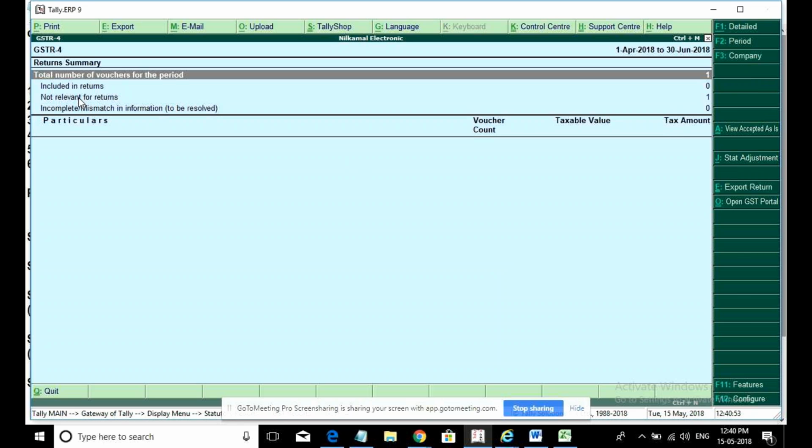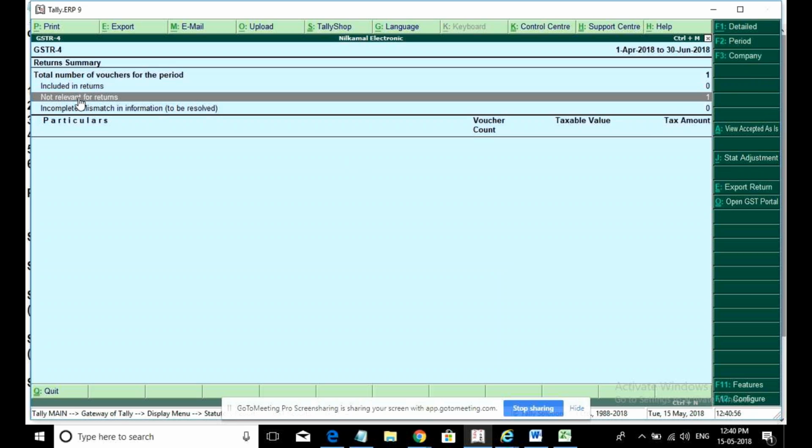The purchase which we have done is showing in not relevant for return. Why is it showing in not relevant for return and why is it not captured in the table? Because this is not a tax invoice, and on purchase, the government is not asking them to provide the purchase details in the table. Because on purchase, irrespective of what amount he pays in taxes, it will be assumed as their expenses. Because of that, it will not be captured in GST.